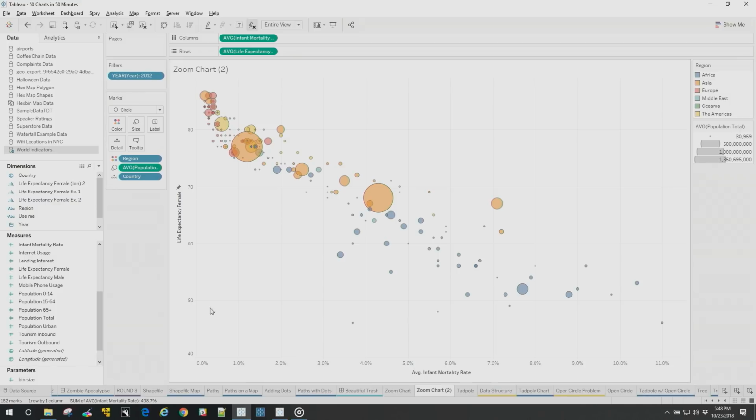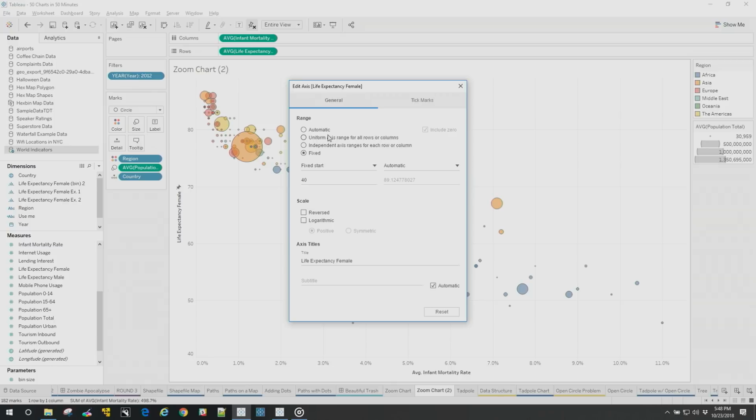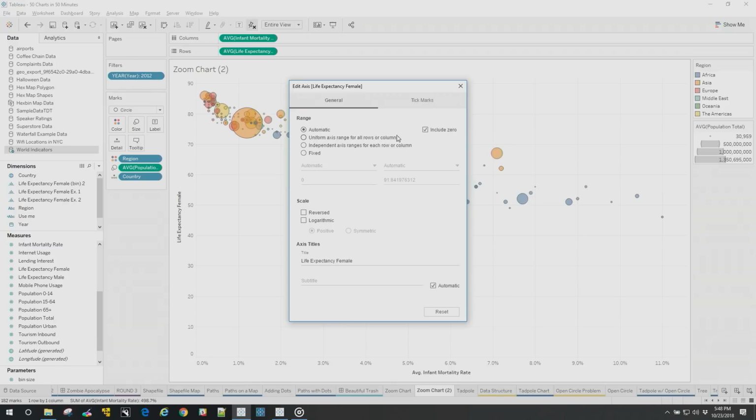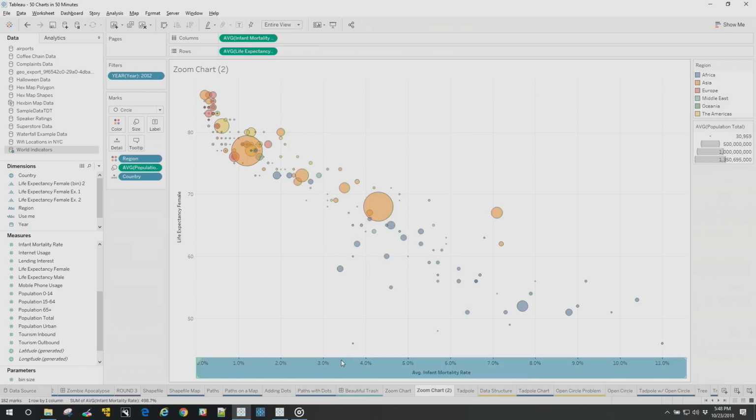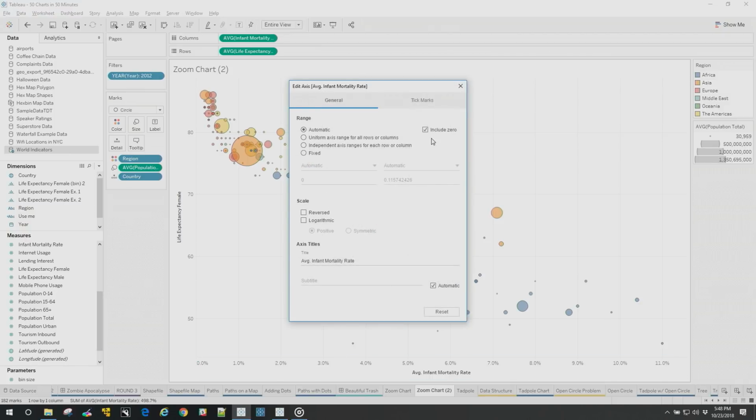The trick on this is that you're going to go to your axis and make sure that your axis is automatic and does not include 0. You've got to do that with both your X and Y axis. Automatic and does not include 0.